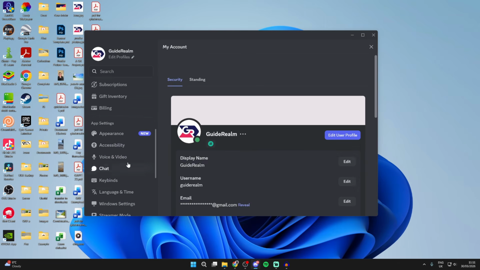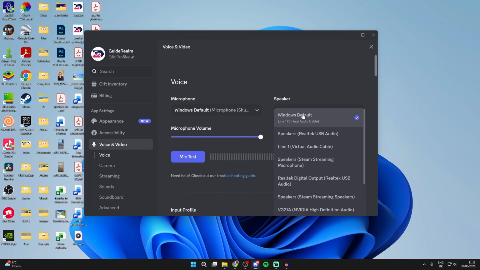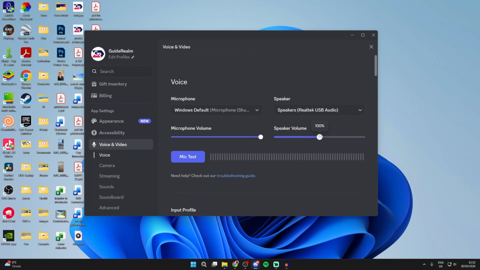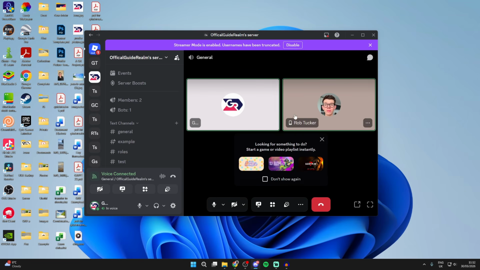Scroll down again and find voice and video. Now you want to make sure that the speaker is set correctly. So click there, choose your correct speakers. Make sure your speaker volume is turned up. It should be because it was just reset, but make sure you turn it up to 100%. Then you can come out of here and come back to the call and hopefully now you can hear them.